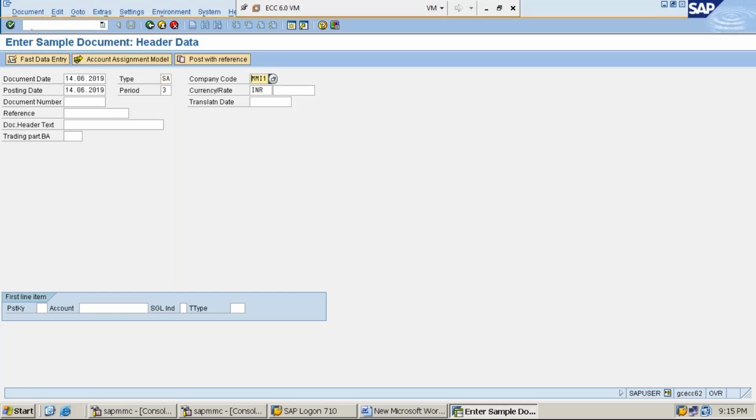Company code. Our company code MMI1. It is similar to F-02 only, but it is not posting, it creates a template. Post date, today's date, or any date you can give. Posting period. Currency INR. Then posting key 40.